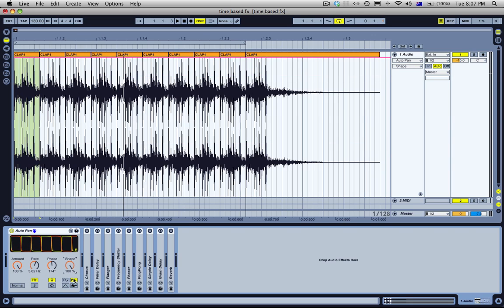So if we go saw waves, and then we'll just turn this amount all the way up, we'll put it completely in phase, and then we'll start messing with the rate, and this should create a pretty decent sliced effect for us. So that's kind of a gate. If we put it on a complex wave, it'll create just a really weird sort of effect for us. And we have a width option now that we're on complex wave, and that just does all sorts of weird things between the left and the right speaker. So we'll listen to that.